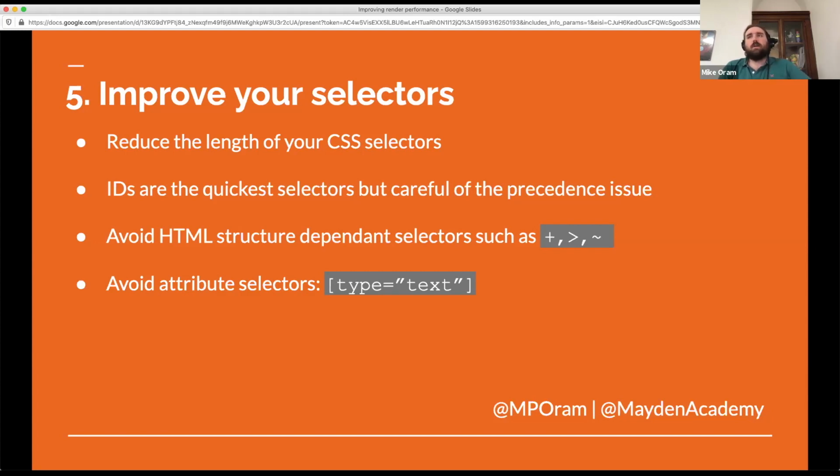Avoid using HTML structure dependent selectors. So that's selectors like the plus, the greater than, the tilde symbol that rely on a specific HTML structure to work. They're actually really slow and will slow down the rendering in general. Browsers just don't like having to calculate that kind of thing because they've got to look at several different elements at the same time.